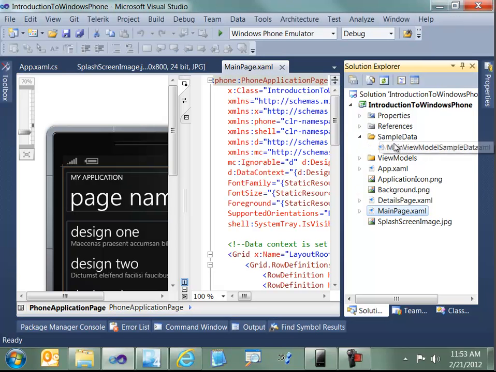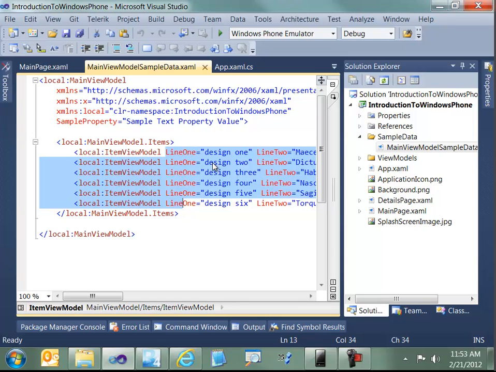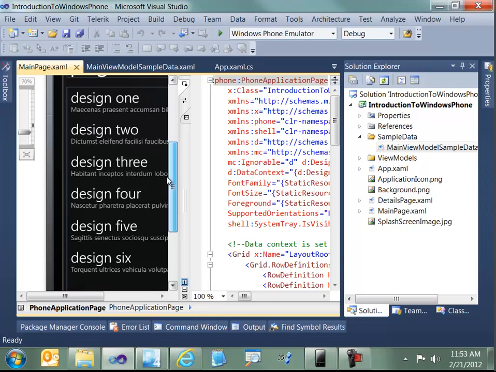The sample data contains a sample file. It's an XML file that basically has the same structure as your item view model. And this is basically so that we can display information on the editor. When you run the application, you will not see design 1, design 2 appear in the emulator. This is only for design purposes.